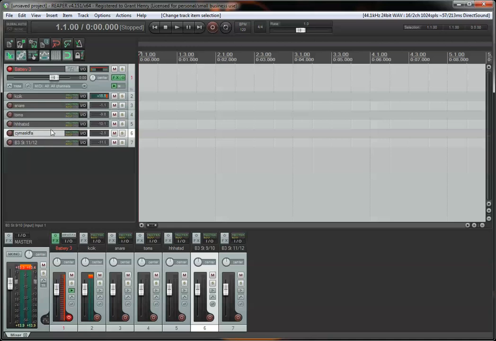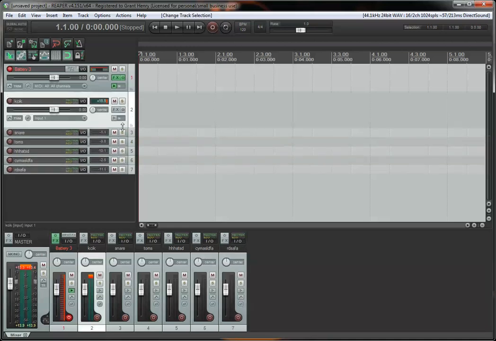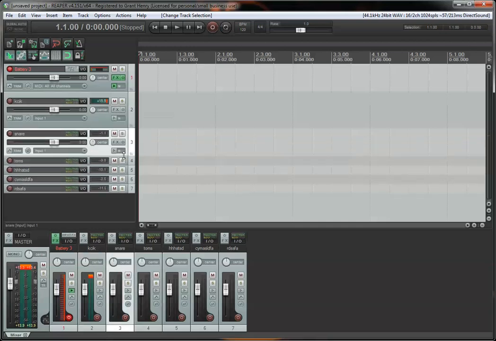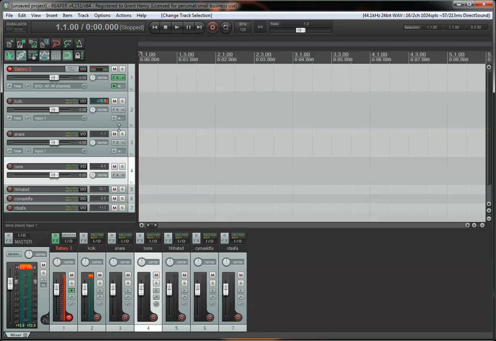Those are cymbals. We have rides. Great, all done. So now, you can add effects to each of these separately. You can compress the kick separately. You can add verb to the snare. You can choke it. You can compress it. So it's pretty convenient to do this.